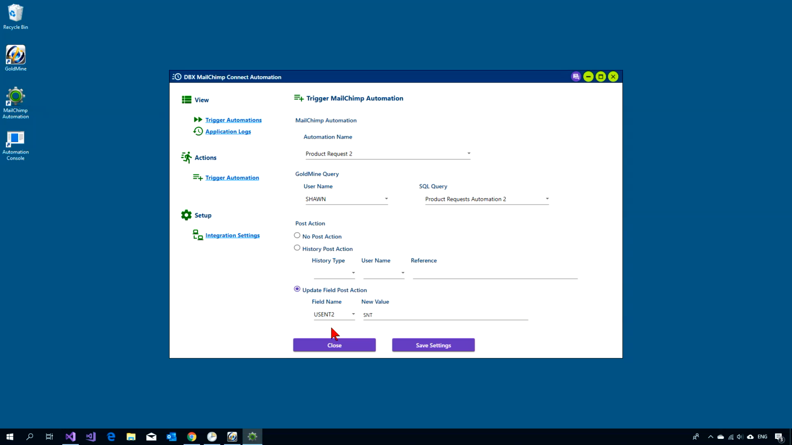So there are a couple of elements here that we may need to look at first to fully understand how this is going to work. So first, I've been saying the word automation, and this is really something that the application does for the user to automate the sending of email based on data that's in Goldmine. But this is also something that needs to be created in MailChimp.